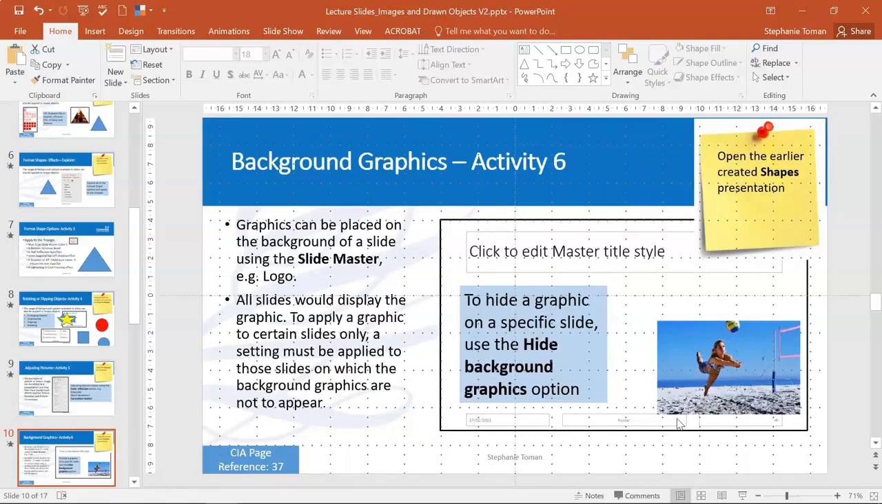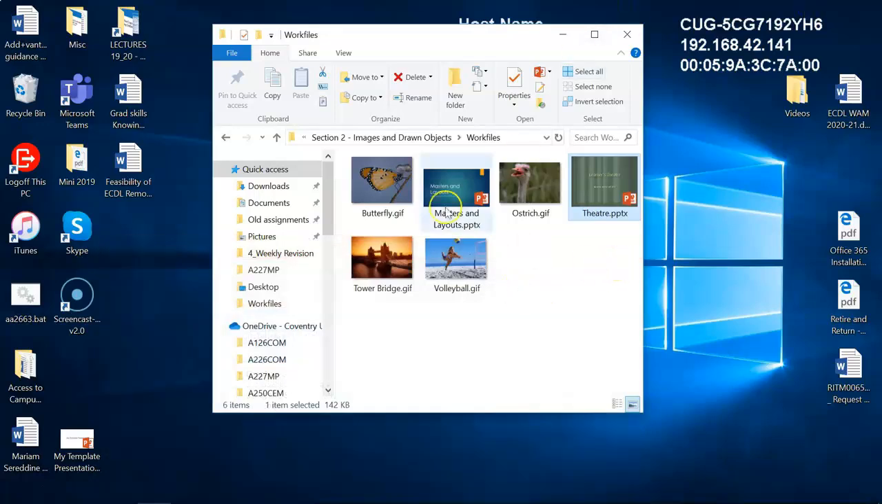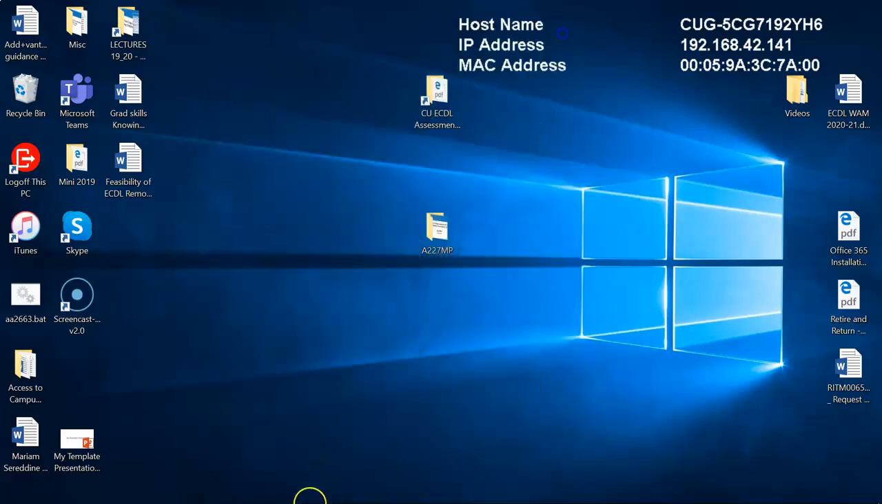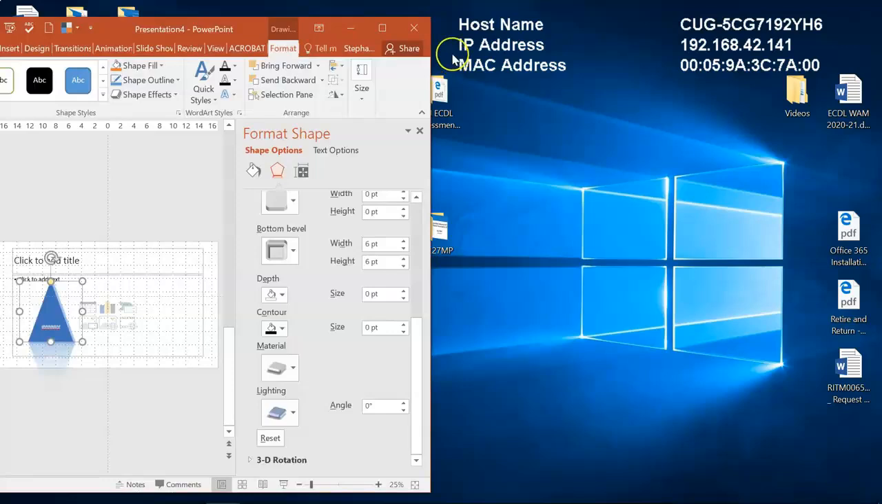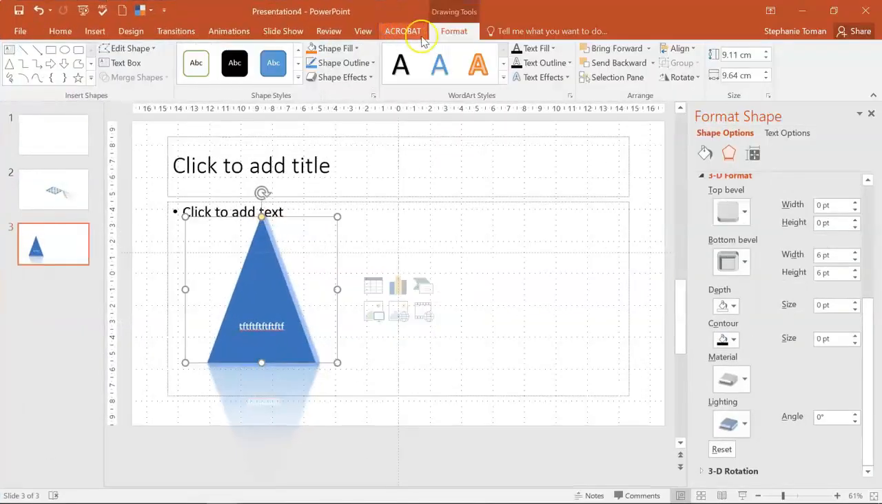and we're talking here about graphics being placed in the background of a slide. So if we've got graphics, remember we used this before, the hide background graphics option. You could be asked to use it in an exam. So just to remind ourselves, let's open up the shapes one, which I think should have been the one I saved, but I've left it open, thankfully. Here we go. So this would be the shapes one.